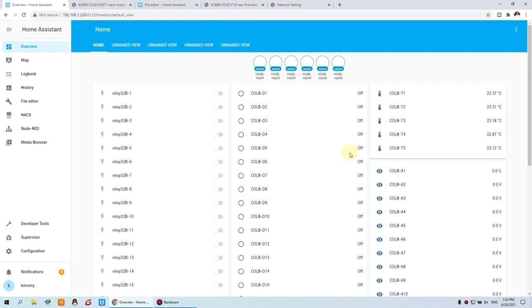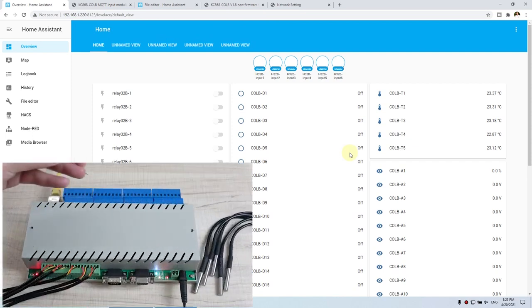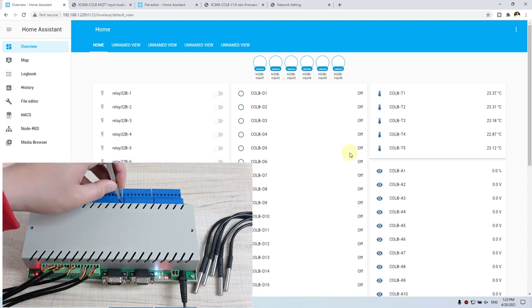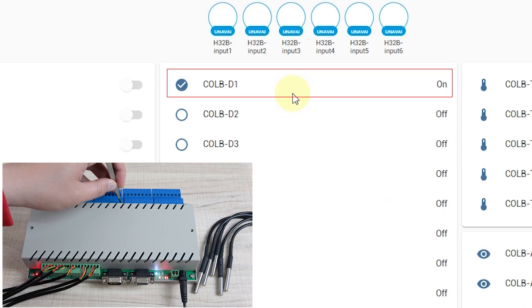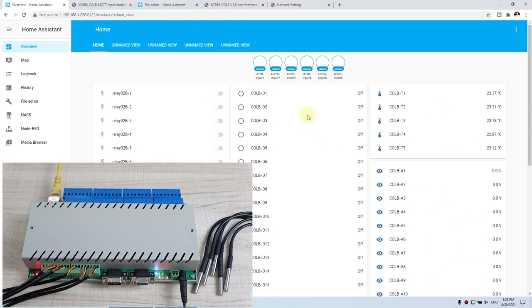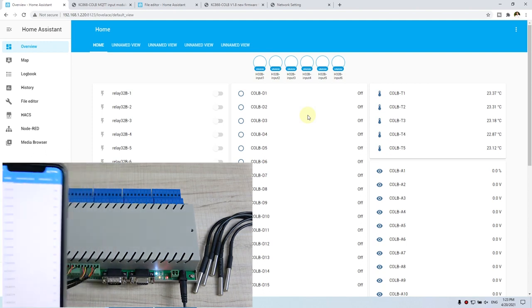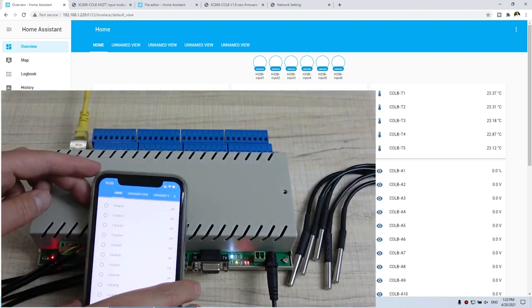You can see when I trigger the digital input, I trigger digital one, and it shows on. When I remove it, you can see it goes off. Also, we can see this on the mobile phone.